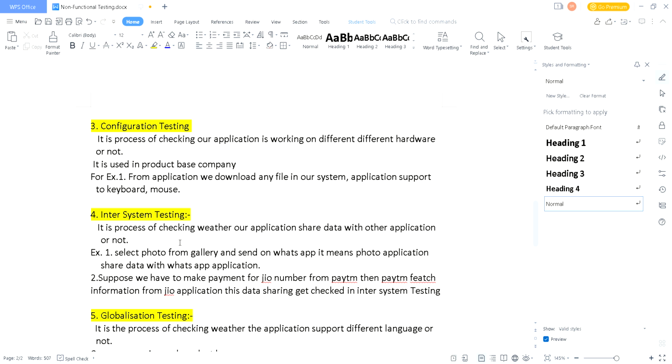Here we take the example of our mobile photo gallery. If you select a photo from the gallery and send it on WhatsApp, that data sharing is nothing but inter-system sharing. Or we can take another example. We have to make a payment for a Jio number from Paytm. Then Paytm fetches information from the Jio application. This data sharing gets checked in inter-system testing. So these are two examples of inter-system testing.